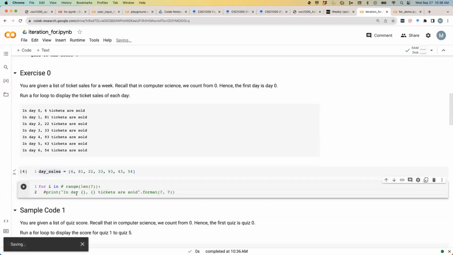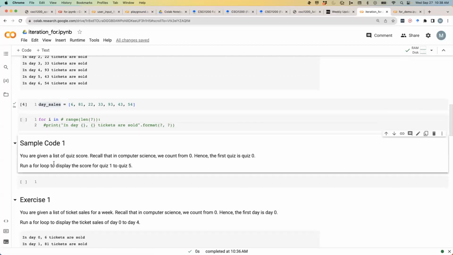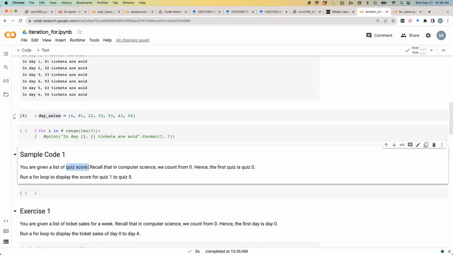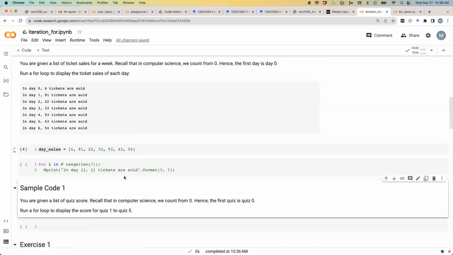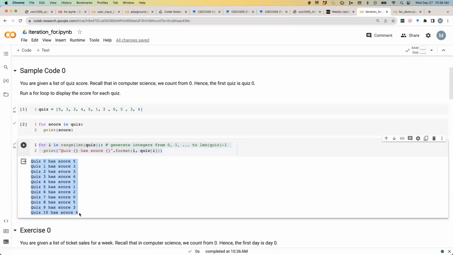All right. Now, let's look at this sample code here. Again, you will use back the example of quiz score, and we'll ask you to run a for loop to display the score for quiz 1 to quiz 5. So early on, our quiz starts from 0. So you run quiz 0 all the way to quiz 10 because there are 11 quizzes.